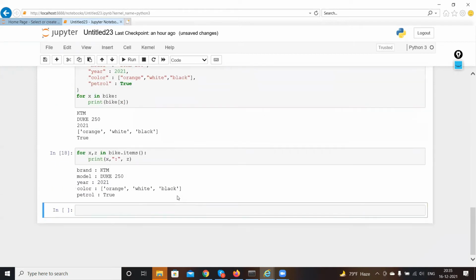Now can you see the values have been printed over here? Along with the key and the values, we are getting the value. Gopal, you can try this one where you will be getting the key as well as the value over here. Got it?